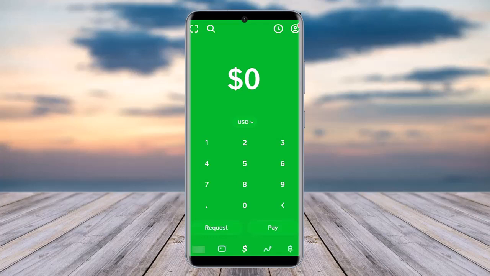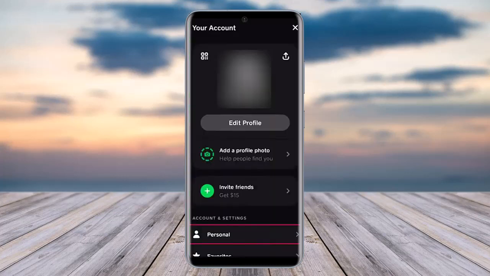For that, all you have to do is first of all access your Cash App app on your mobile phone. Once you have done so, you will be able to access the profile icon on the top right corner of the section. Simply tap on that icon and it will access your account section over here.